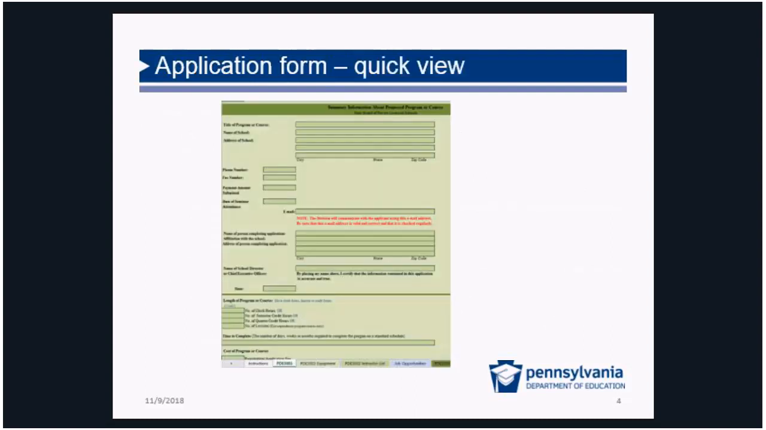This is a view of the application form. Note that the boxes are slightly darker green where you need to enter information, and note as well that there are tabs at the bottom of the sheet and you need to move through each of the tabs and enter information in each tab.